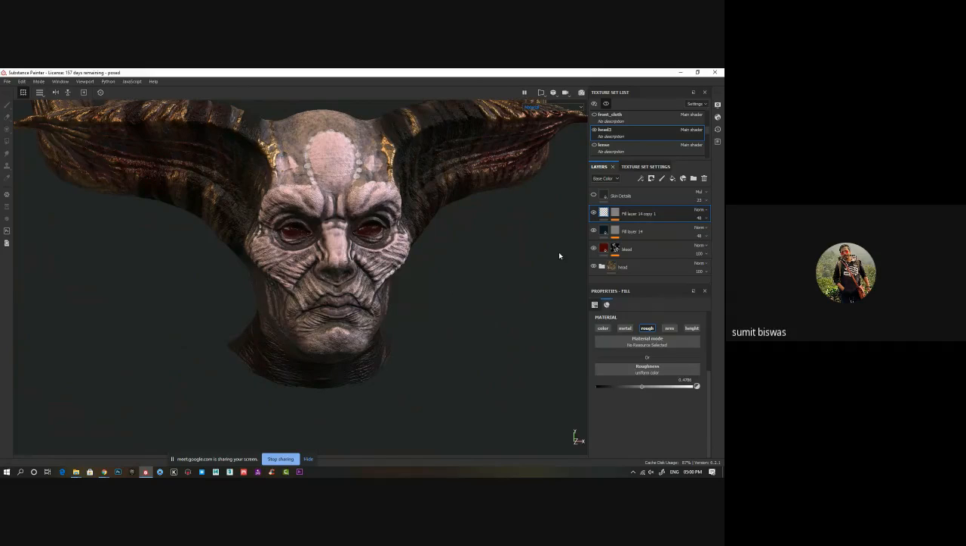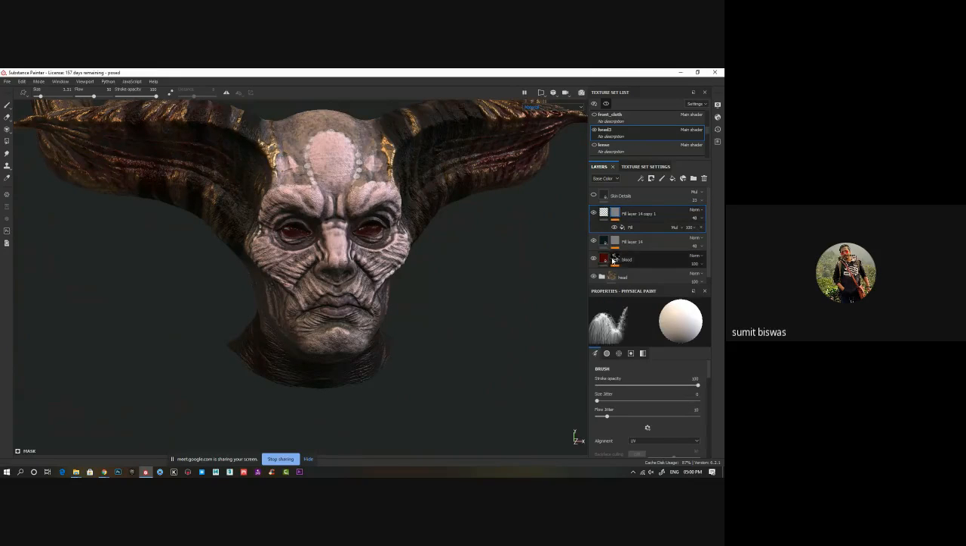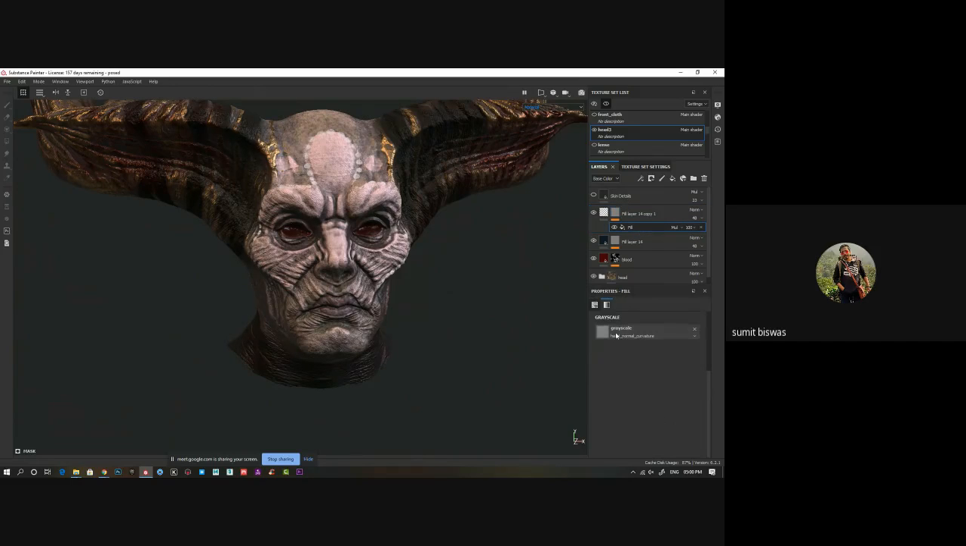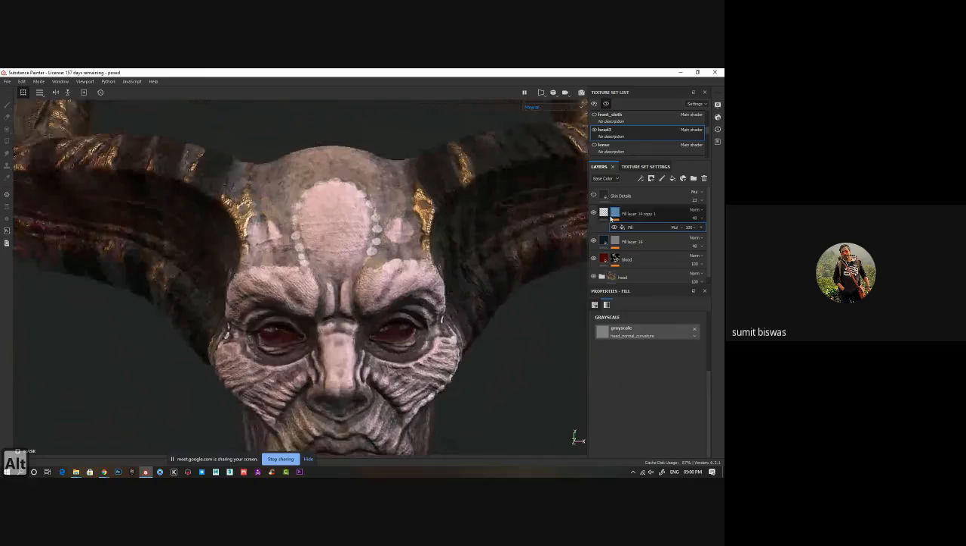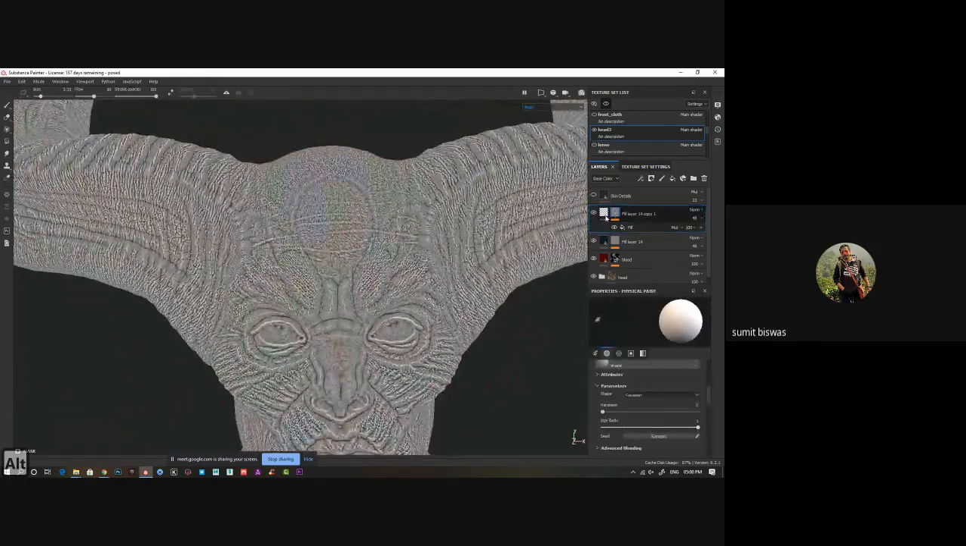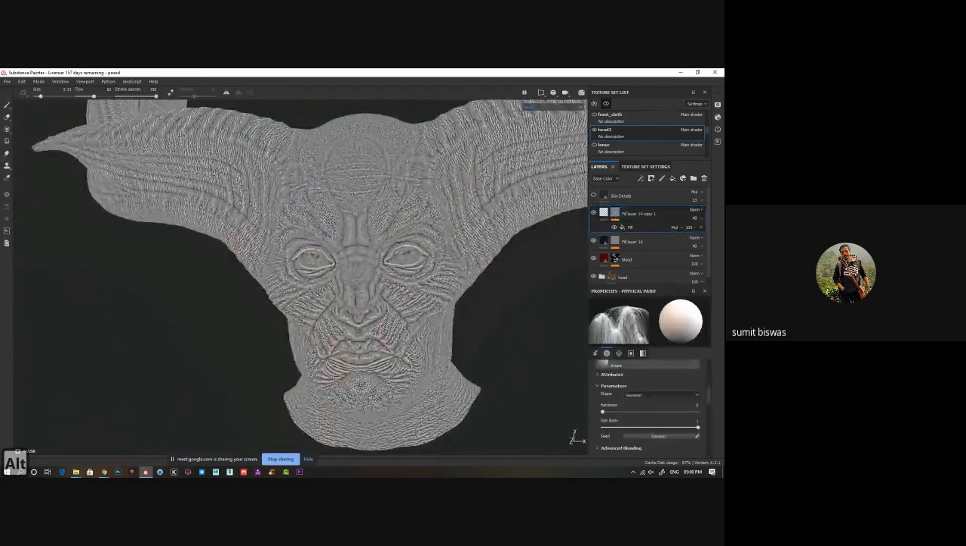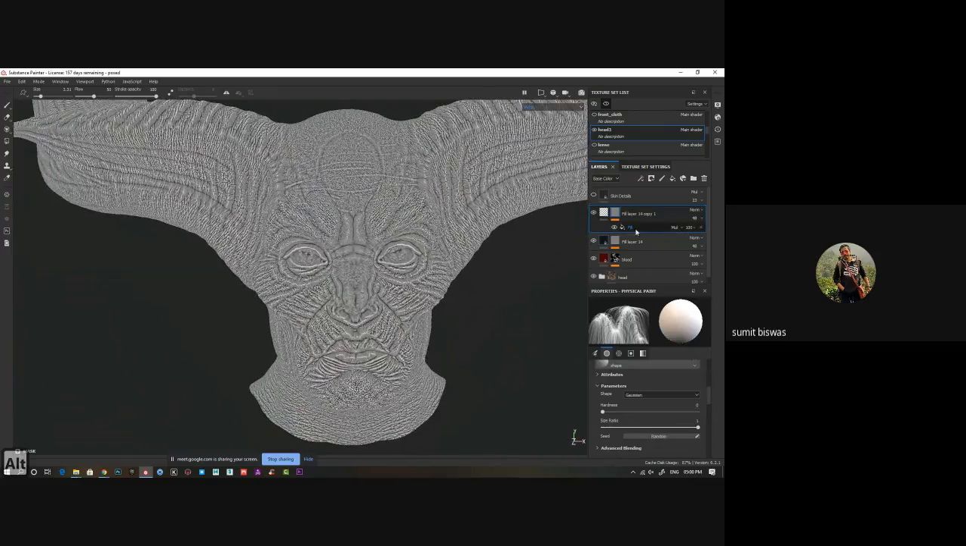Then to create slight variation in roughness, I've used, you can see again, a curvature map. This I have modified. I have combined my curvature and my cavity map together in Photoshop and then imported it here.